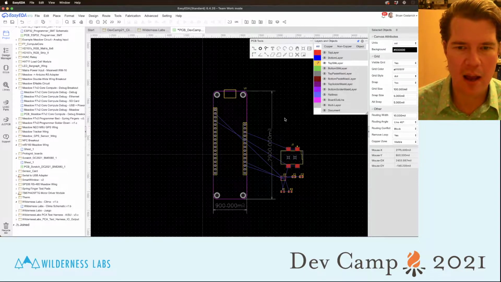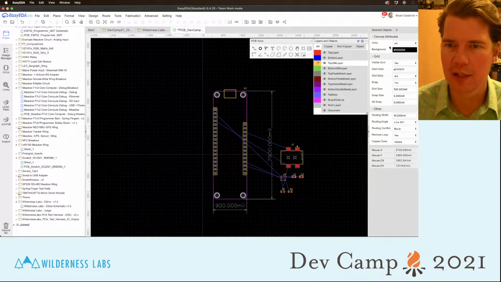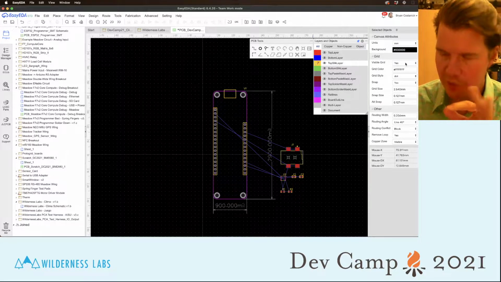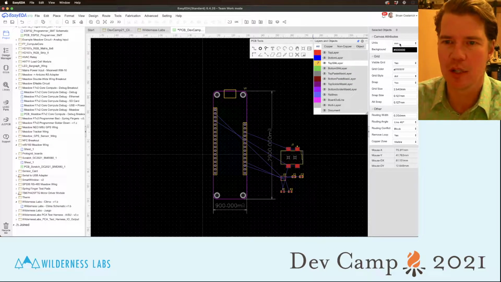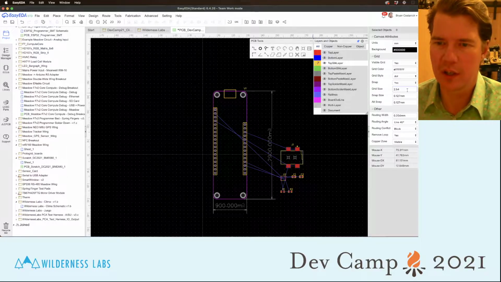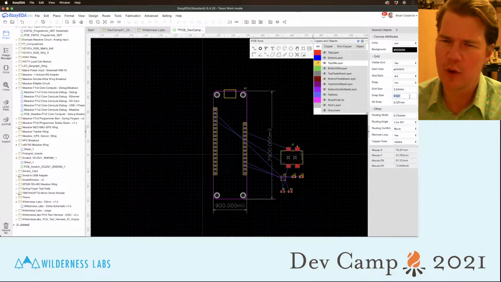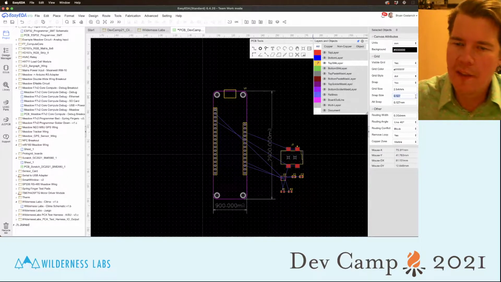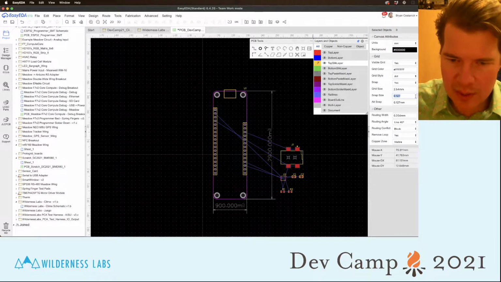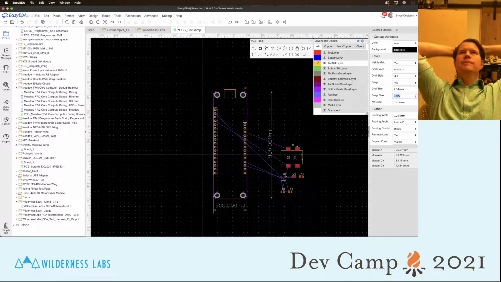And then the other thing that I want to talk about a little bit is our grid. Now, when you first come in here, it probably will say units millimeter. And the grid size will be a little bit weird. It says 2.54 millimeter and 0.127 millimeter. Those are a little strange sizes, and that's really because of legacy reasons.